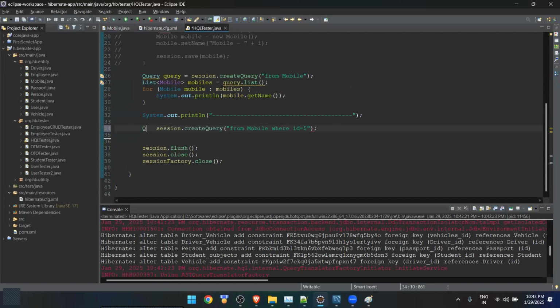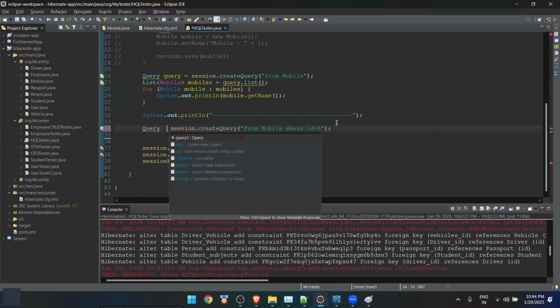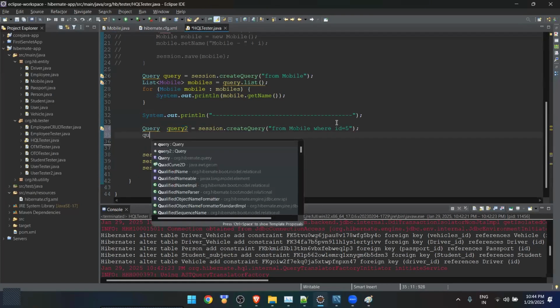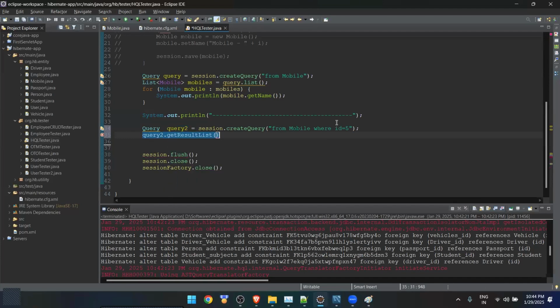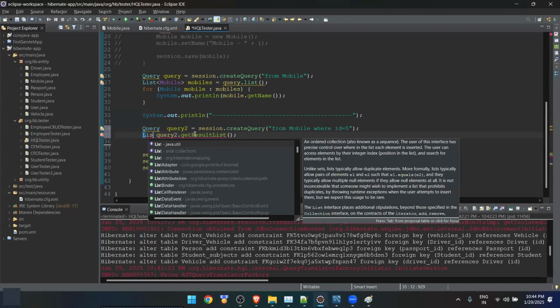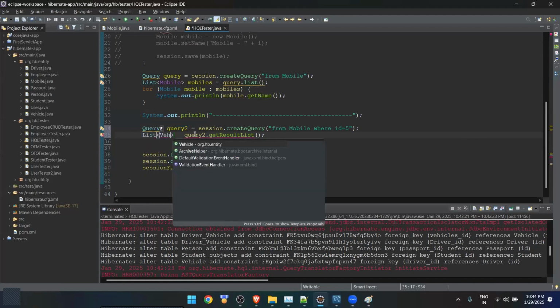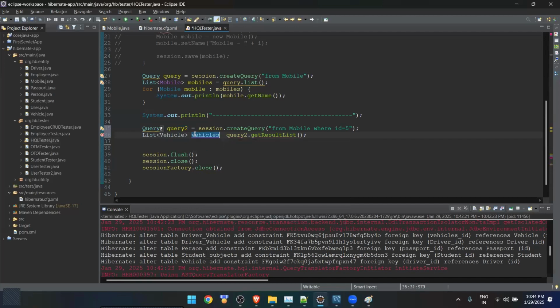Semicolon, and it will give me a query, and then we can say query2 this time. Then query2 dot get... There's one more method, getResultList. Here I've used list. You can also use getResultList. Both are equivalent, and it will give you a list irrespective of whether you're looking for one record or multiple records. It will always give you a list. It's of type Vehicle. Oh, my bad, not Vehicle anymore. We're writing for Mobile.